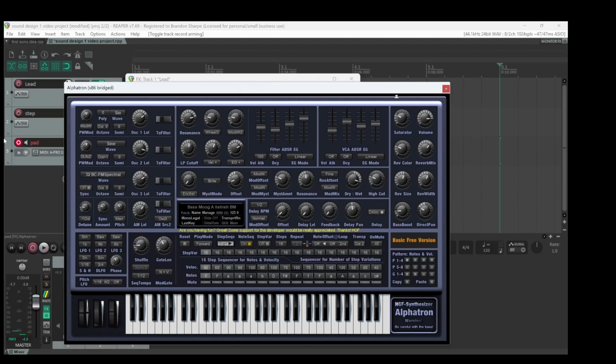Noticing that this is kind of similar to my first thing. Let's listen to the first thing again. It's too similar. So let's change this. So we can change our waveforms. This is an easy way to get a unique sound. We can change it individually for each of our oscillators.